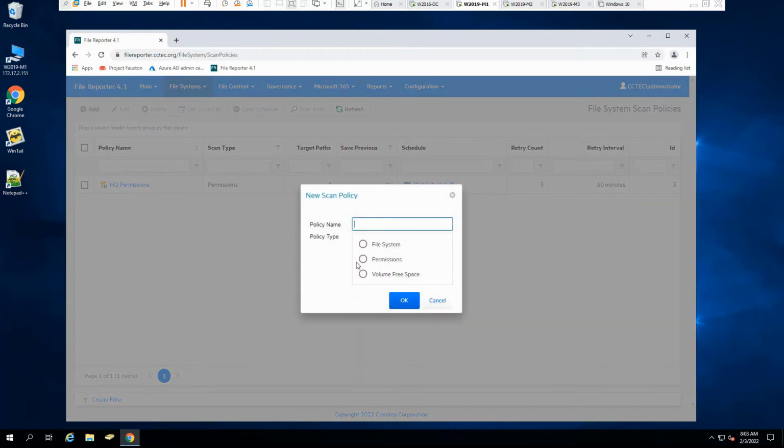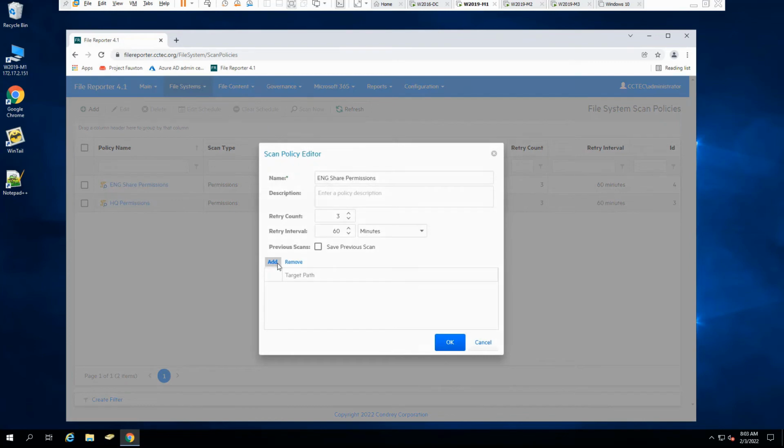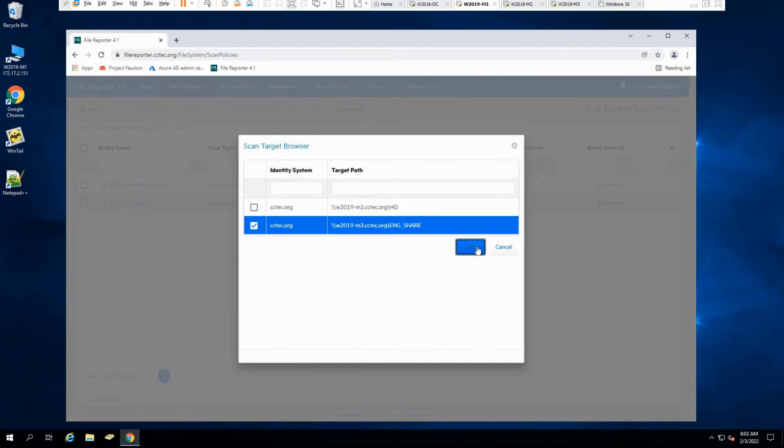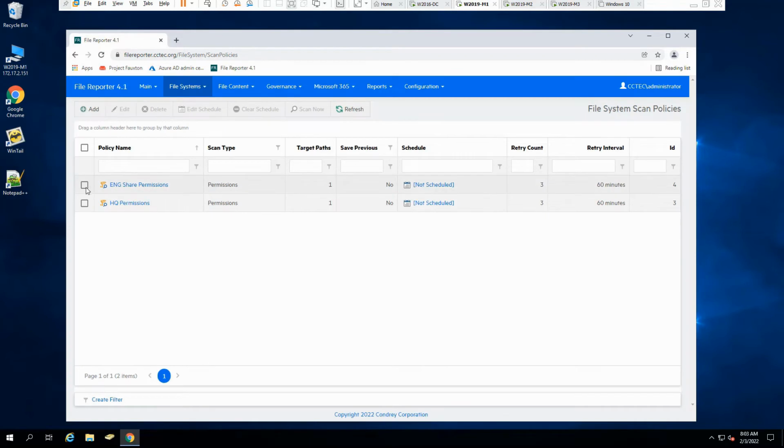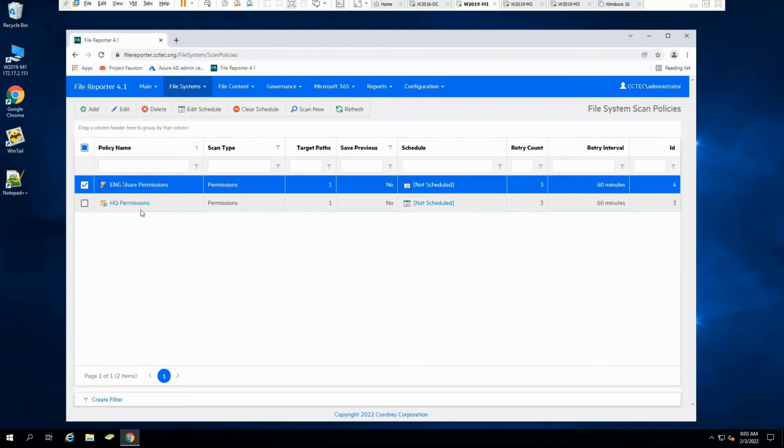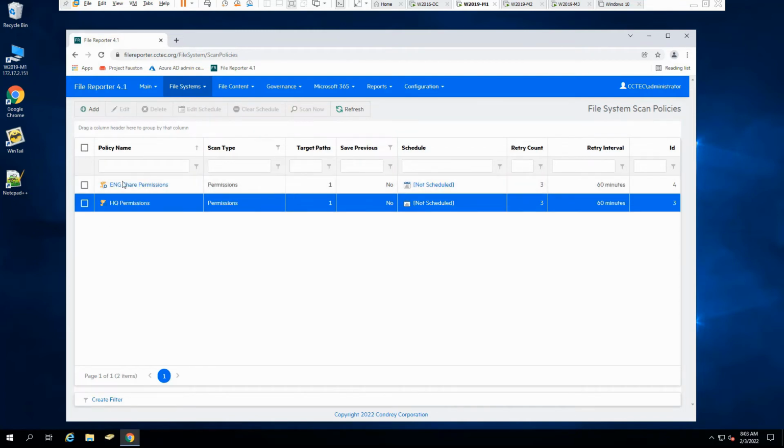Then I'll go ahead and add in my engineering share permissions. And add that one in. Say OK. Now I can kick these off one at a time or both. In my environment, it would go fairly quick. Another thing you may want to do is wait on your scheduling until you see how long the scans take, because that might impact your timing for your schedules in terms of when you want to schedule those.